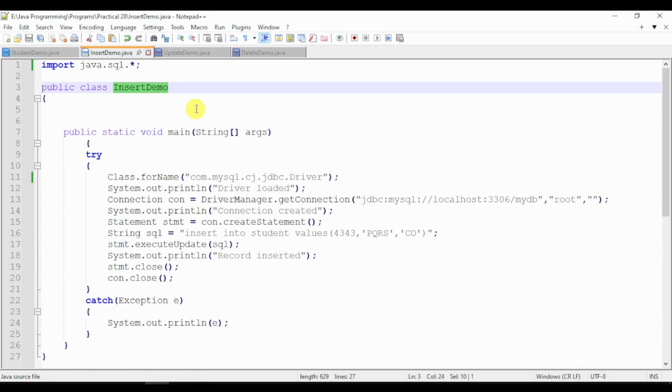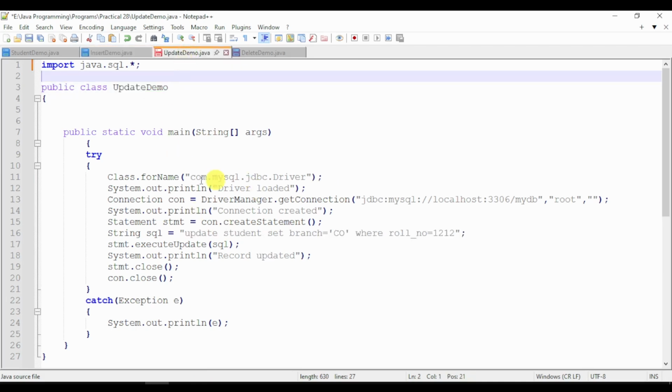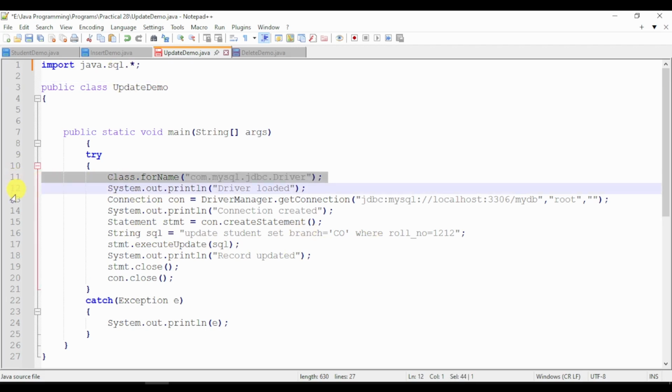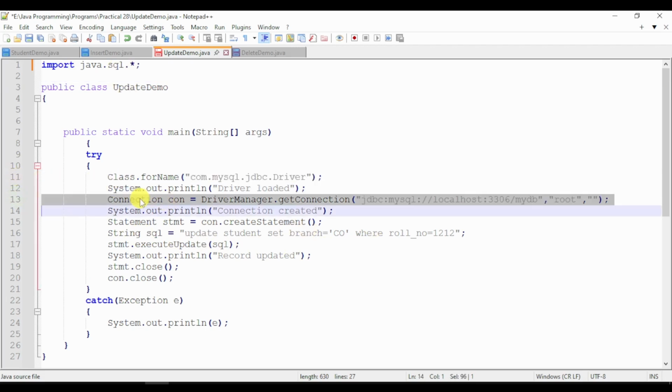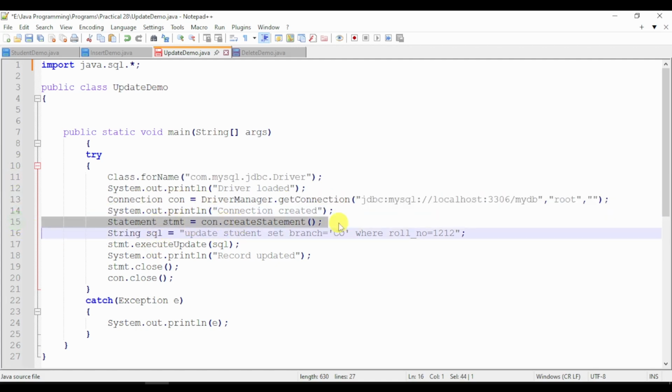Now directly moving toward the second question program, which is to update the record. For that purpose, again I will be using the import statement. The rest of the coding will be the same. The changes will be in the SQL query only. So the first step, that is loading of the driver, is the same. Then the second step, making the connection object, is the same. Then the third step, creating the statement object, is also the same.